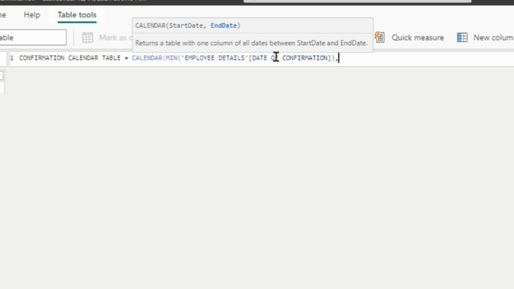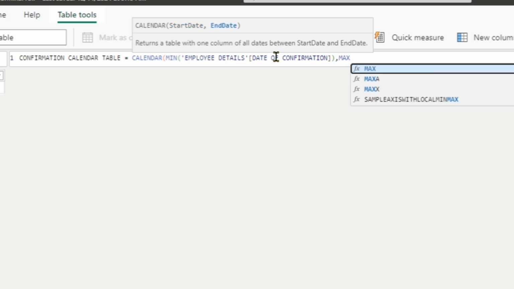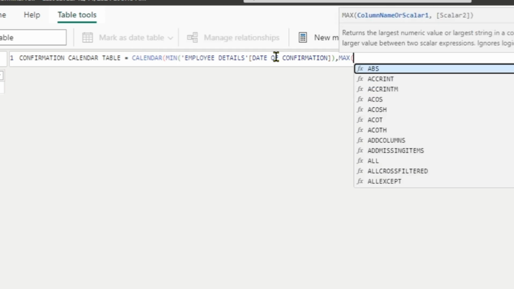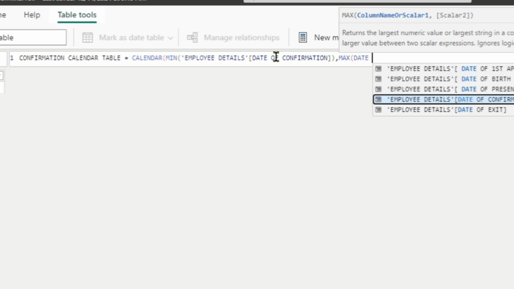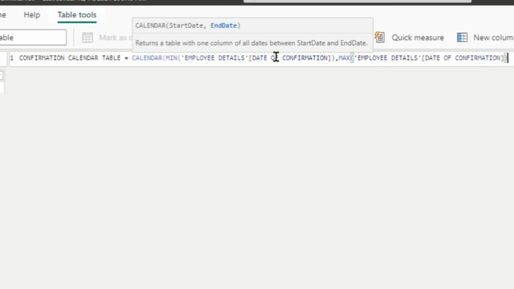Then I'll put a comma, then I'll say MAX, press tab, then dates of confirmation. MAX is going to give me the maximum date, that is the highest date. So that is going to be my end date.